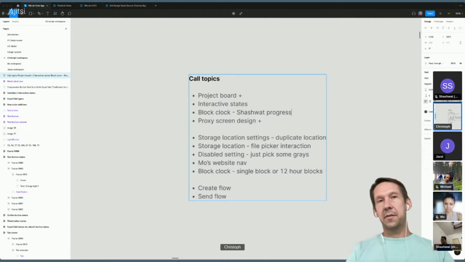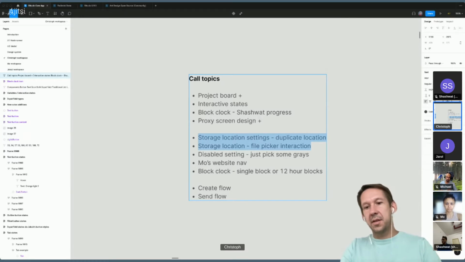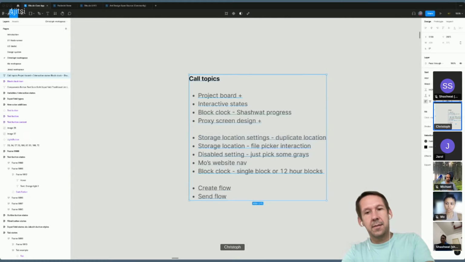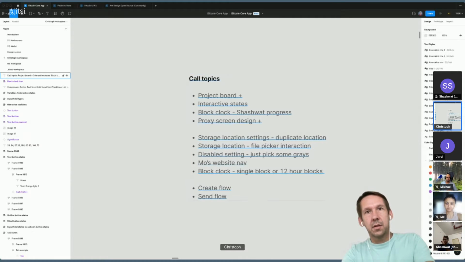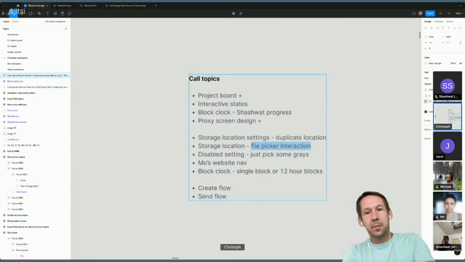Something from the conversation last week, Gerald. I think this is something you should know about. Storage location settings. Shashwat had some good points about how we have duplicate location settings. There was also some confusion around the file picker. I downloaded the latest build of the app, and when I selected custom location, I couldn't pick anything.